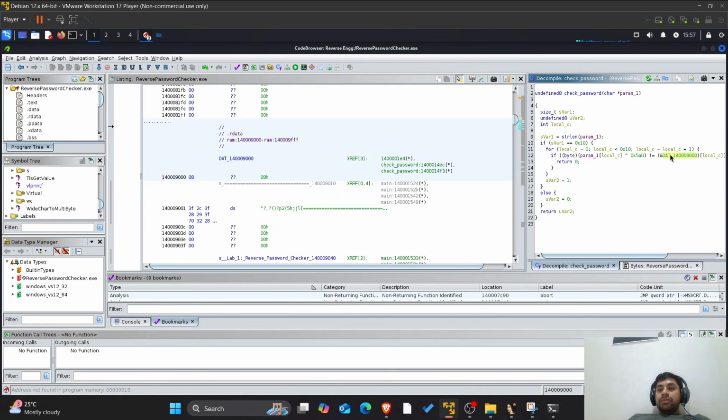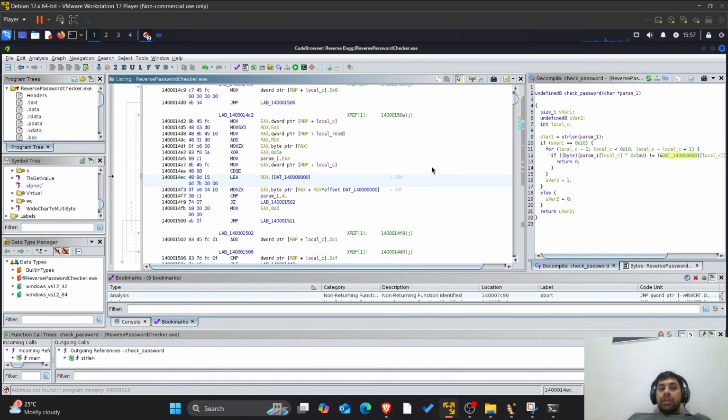Now just move to this and find out if there is anything suspicious over here. Data, okay, this is the function that we are calling. Check password, we'll move to 1420, and we cannot find anything suspicious here. Nothing very important. XOR, which is 5A.